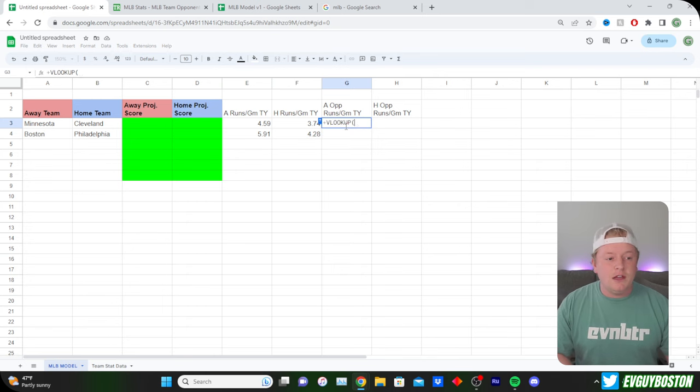So this VLOOKUP is what you're targeting here. We're gonna look at Minnesota again, because the away team, no matter who is in that box, it's Minnesota for this example, but we're looking up that value. So it's Minnesota in this case. We're gonna do comma. What table are we looking that value up in to get another result, right?